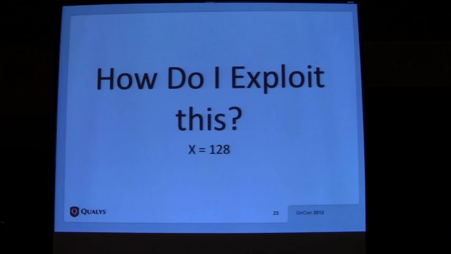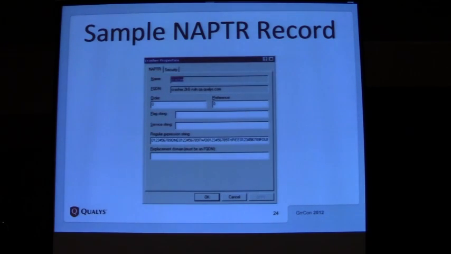I'm not an expert with NAPTR records, but this is what a sample NAPTR record looks like. It's really simple to add an NAPTR record to your Windows DNS server. You just give it a name, a fully qualified domain name, and you see there are these fields over here: order, preferences, flag string, regular expression, replacement domain.